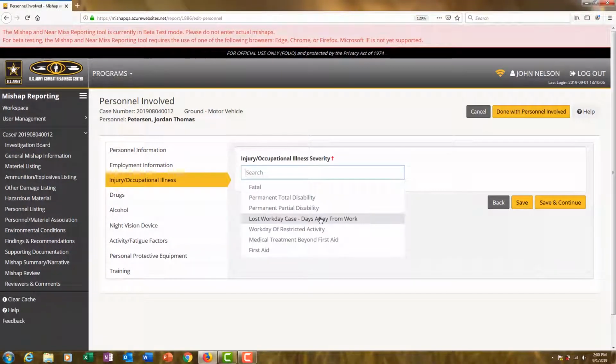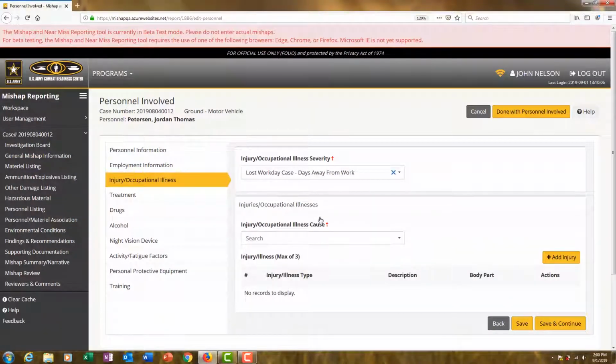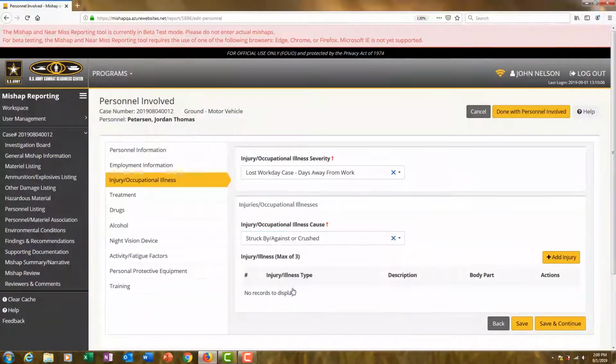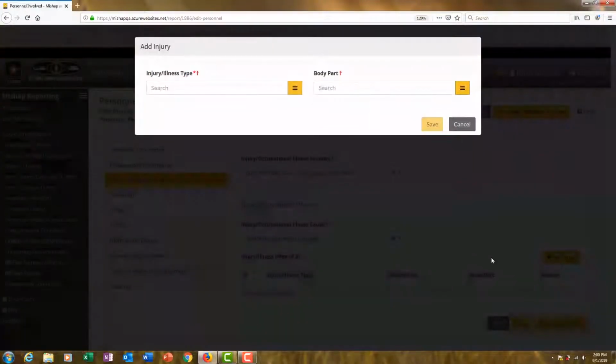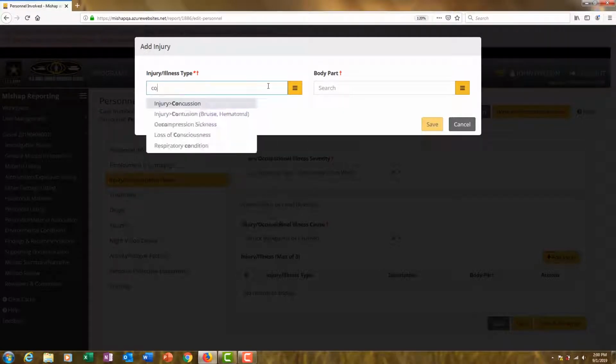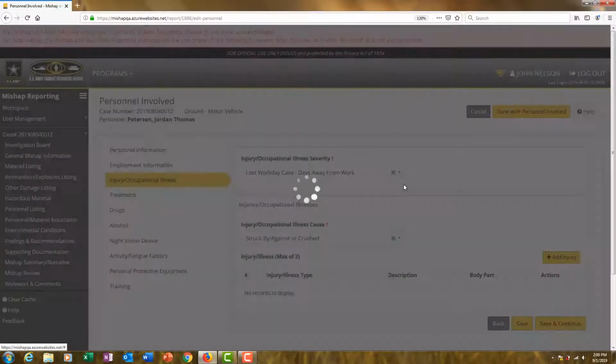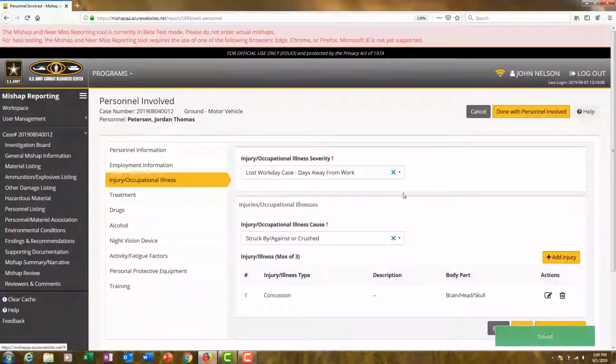So the soldier was injured, and he did have days away from work. Now that we've made that selection, the injuries and occupational illnesses tab appears. At this point, we select the injury and occupational illness cause, and it was struck by, against, or crushed, since he did strike his head against the windshield and the steering wheel. Having done that, we now have to add the specific injury. We could do a search here, as we've done so far, but we can say concussion, because he did suffer a concussion. Body part is head, brain, skull. Pretty simple.